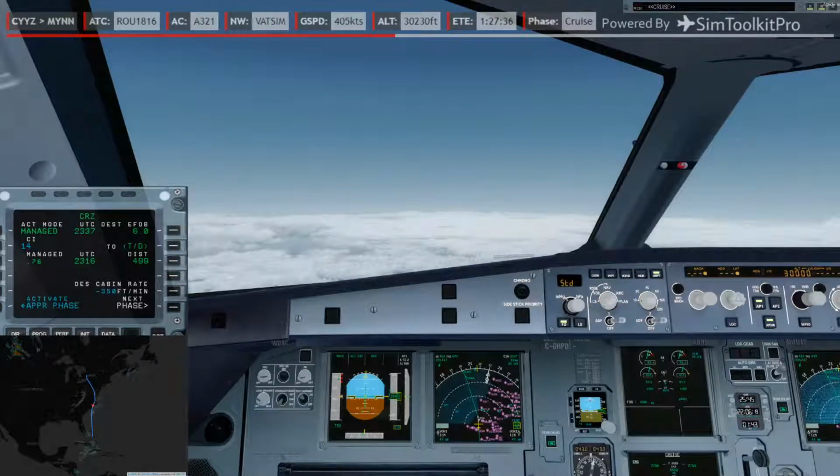Swiss 54 heavy, contact New York on 125.32. Enjoy your flight to Zurich. 125.32, thank you very much.